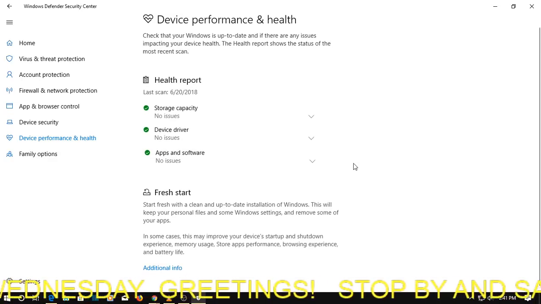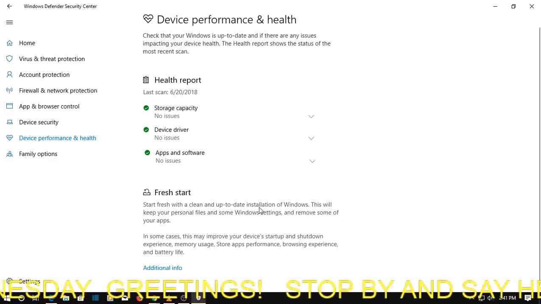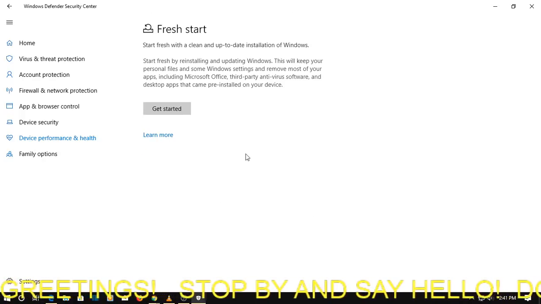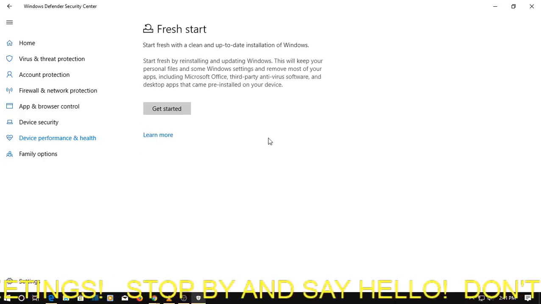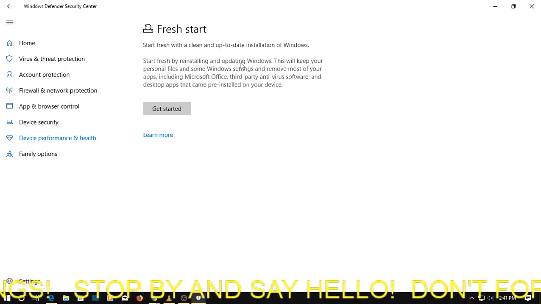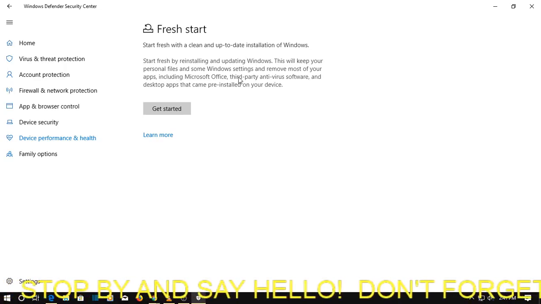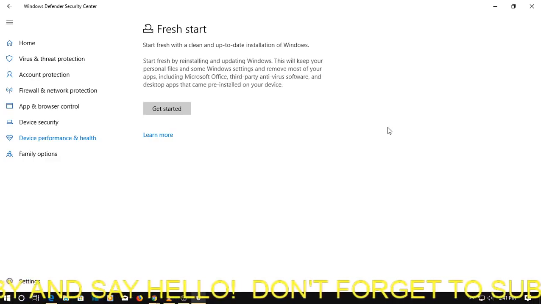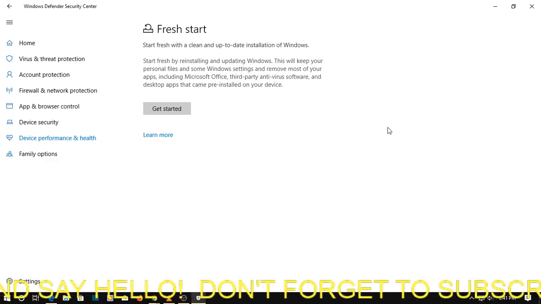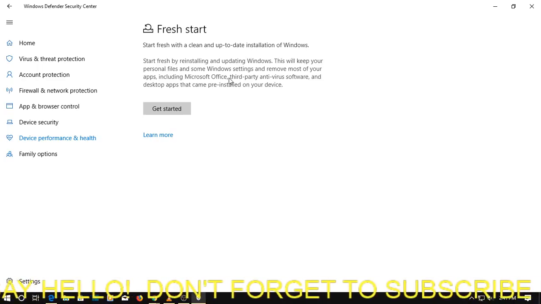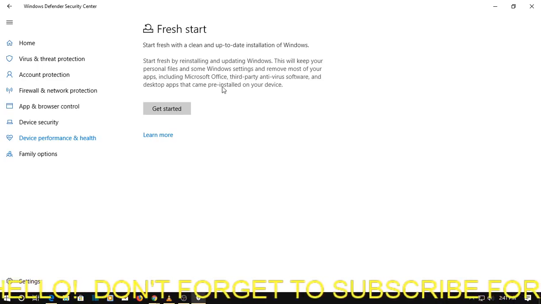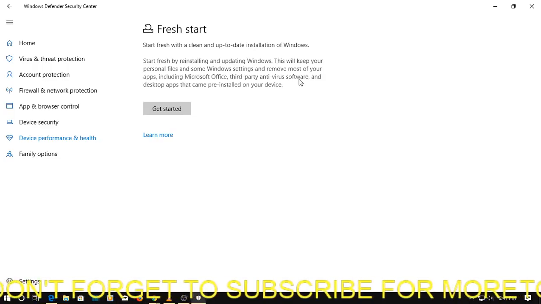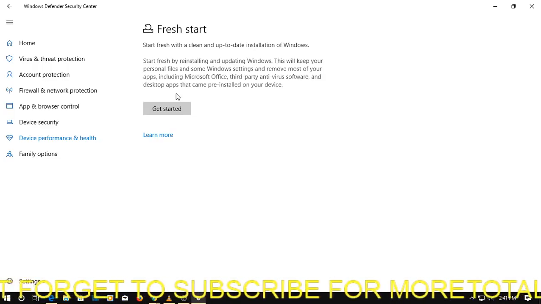Fresh start. Start fresh with a clean and up-to-date installation of Windows. This is like system restore. Actually, it's more in depth. Start fresh by reinstalling and updating Windows. This will keep your personal files and some Windows settings and remove most of your apps, in case the apps are corrupted, including Microsoft Office. I'm not saying Microsoft Office is corrupted. Anyway, third-party antivirus software and desktop apps that come.